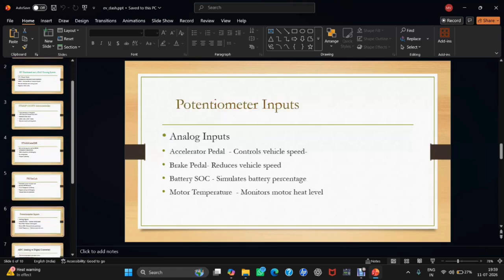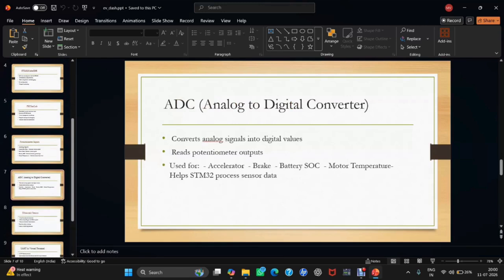Let's see the next slide. Potentiometer inputs. We used four potentiometers in our project. The first one represents the accelerator pedal, which controls vehicle speed. The second one represents the brake pedal, which reduces speed. The third one represents the battery SOC, and the fourth one represents motor temperature. These potentiometers produce analog values, so we used an analog to digital converter that the STM32 can understand. ADC means analog to digital converter.